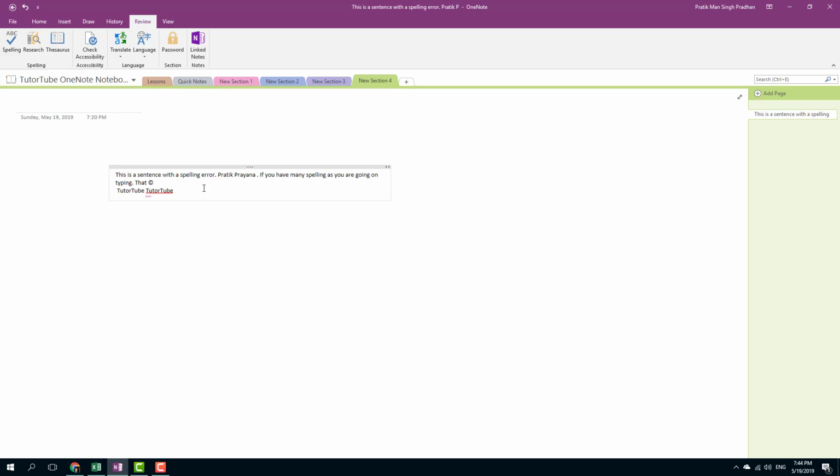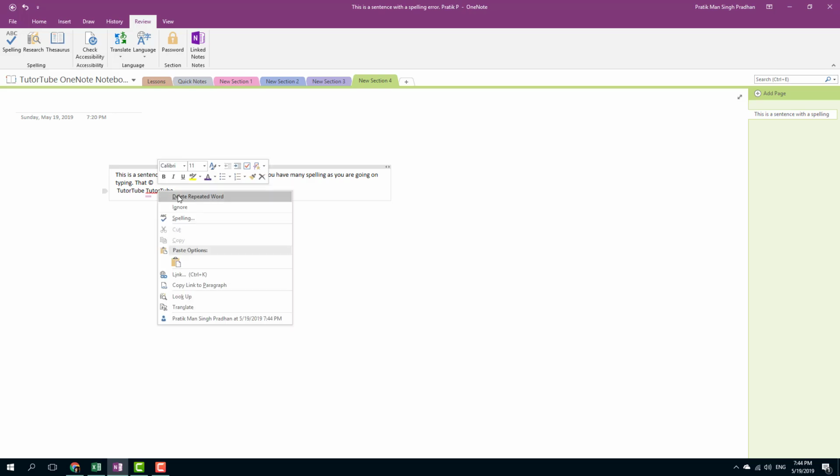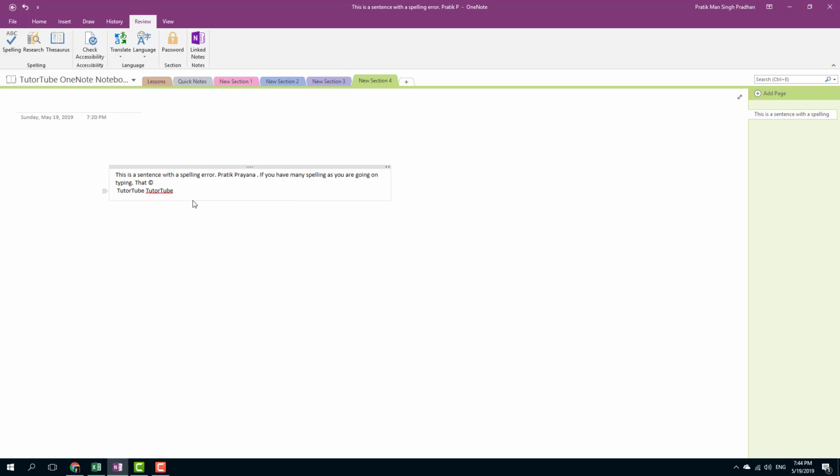I can also do that, and it is showing it as an error because it's a repeated word. So I can simply right click and delete the repeated word. So that is how you can use autocorrect and proofing options inside of Microsoft OneNote.